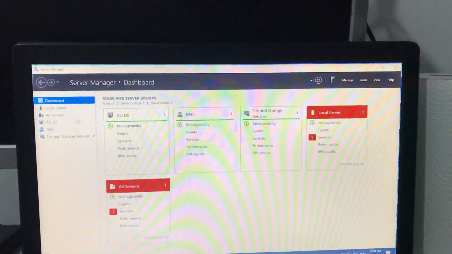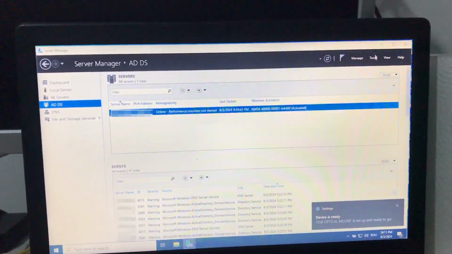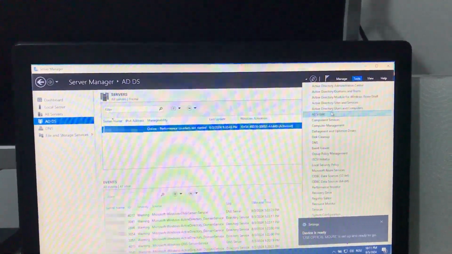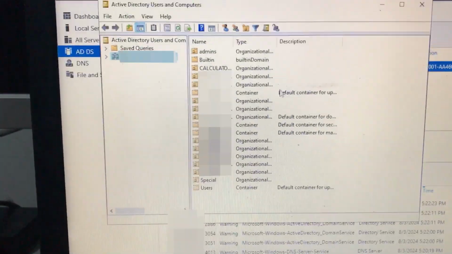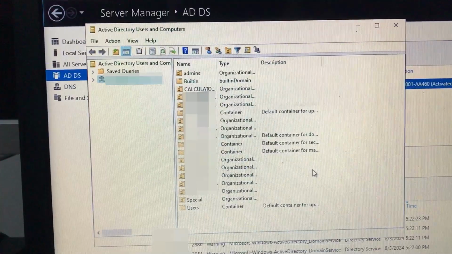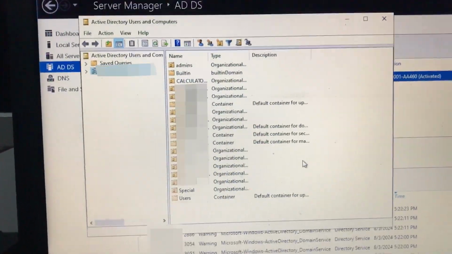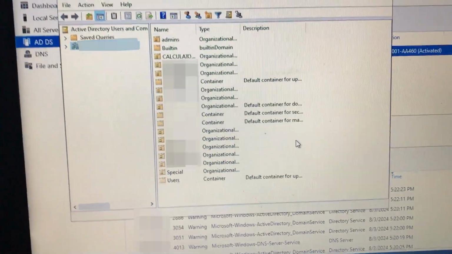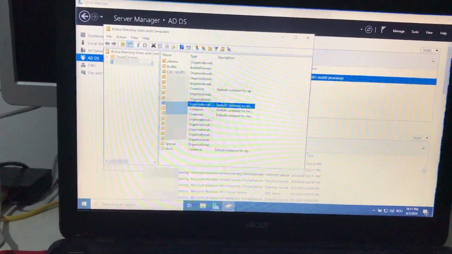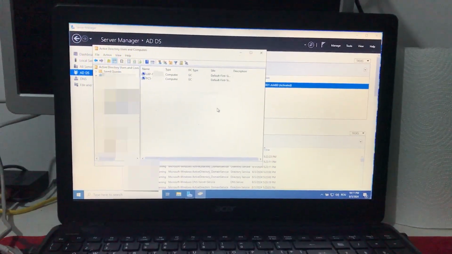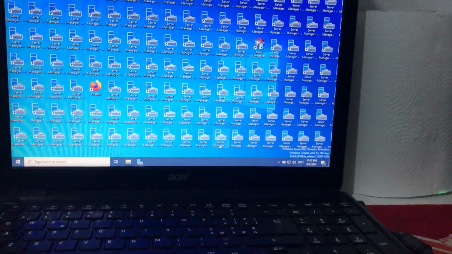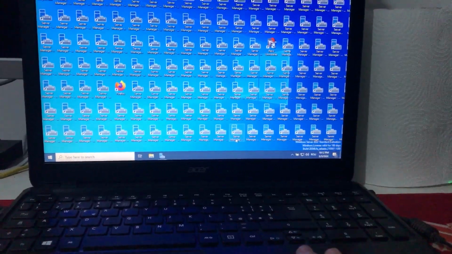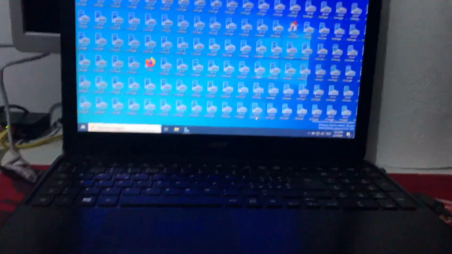But the main important thing is, let's check out Active Directory Users and Computers, and there it goes. Now it shows the Active Directory Users and Computers from the main domain controller on this laptop that is running Windows Server 2022. I'm going to buy another Windows Server license for this laptop, but not just yet.